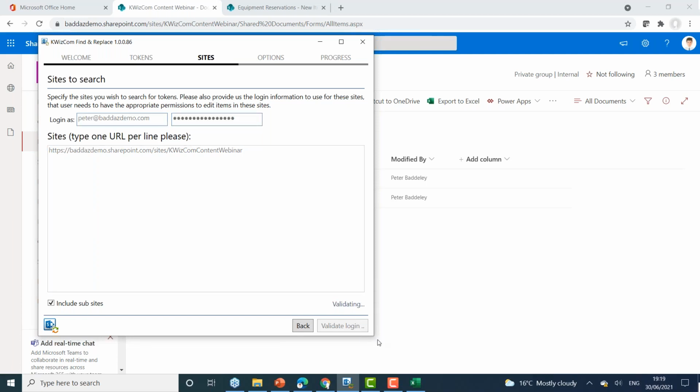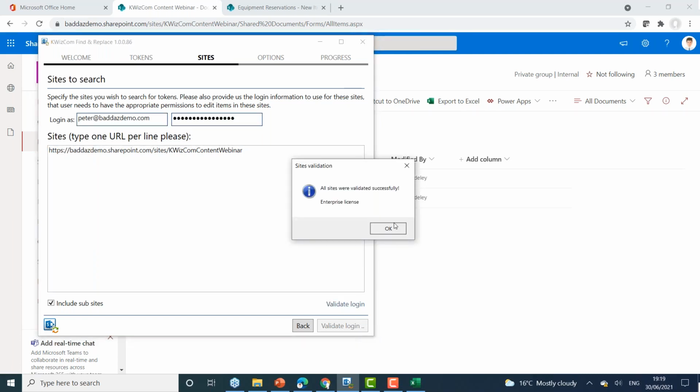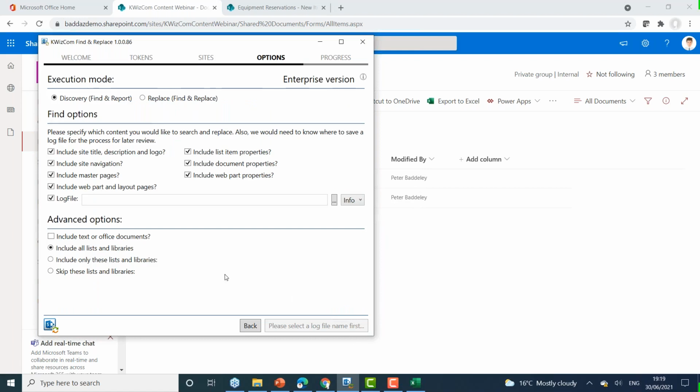So I can go ahead and just check my credentials are fine. They are. Then I'm presented with a number of options in terms of what I'm looking to do. First things, I can either decide to just do a find and report, so a bit like if in Excel we were doing just a find to find the things, or I can do the find and replace. Now that's obviously a little bit more powerful, and we may or may not want to do that at this stage. I'm going to just stick with discovery.